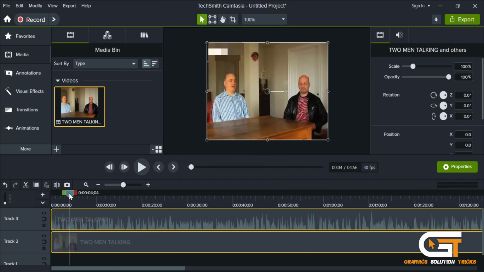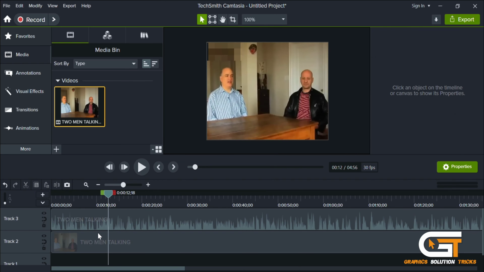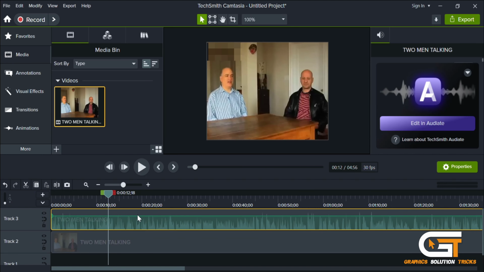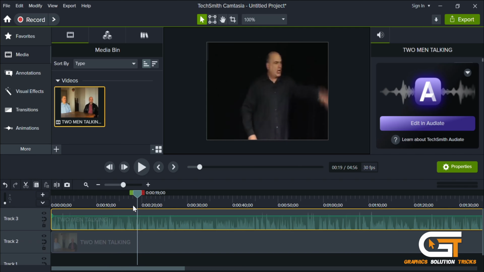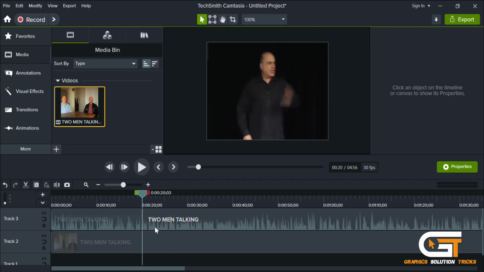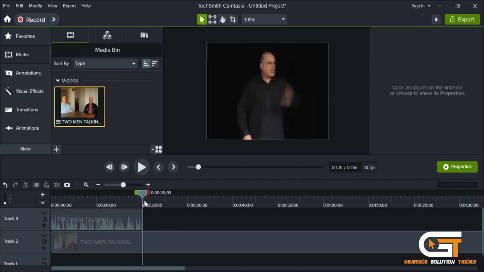You now have two separate tracks, one for the video and one for the audio. You can edit each track independently. For example, I want to cut the audio from here and mute the video for the rest, so just select the frame of the audio and split the audio by pressing the S key and delete the rest. And here you can see there is no audio in the video as well.